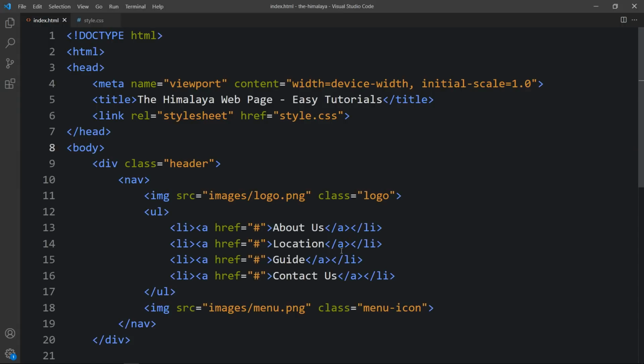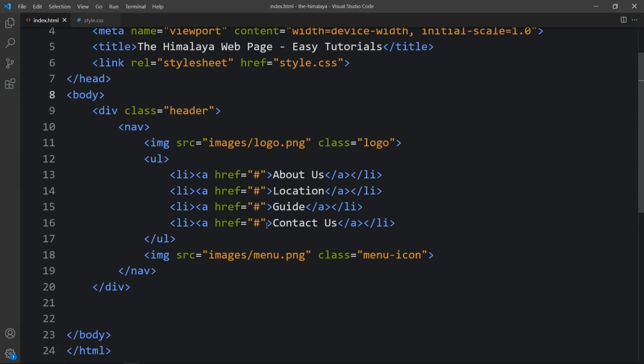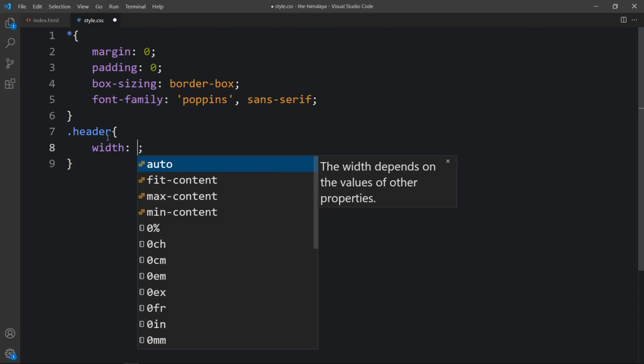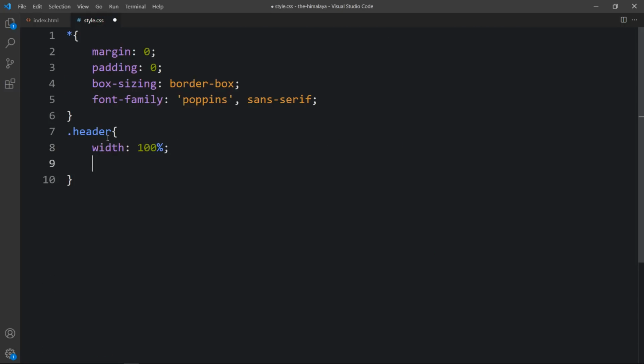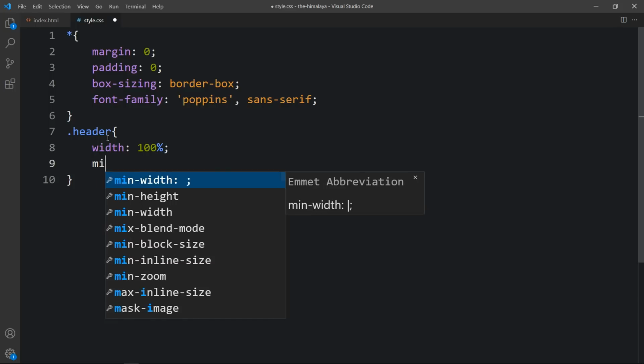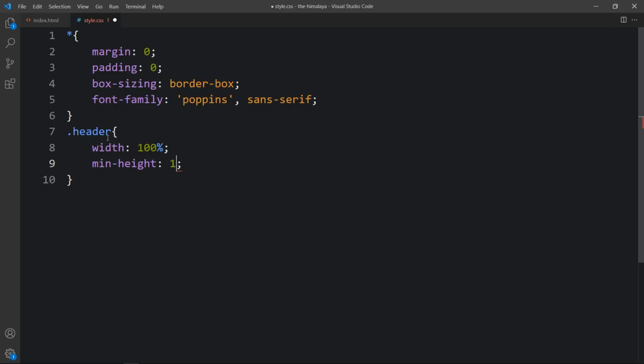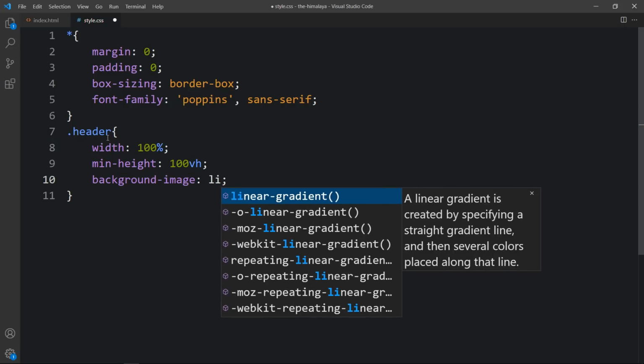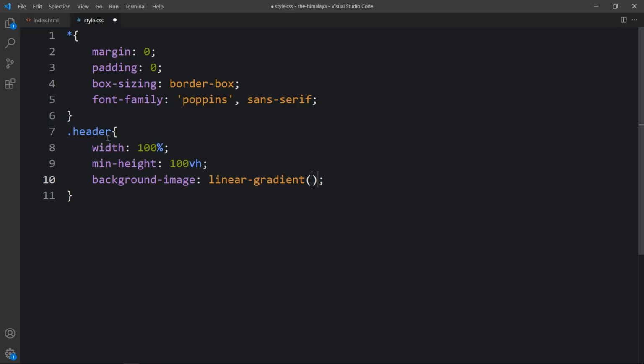Let's come back, and now we will add the CSS for this one. So first we will add the class name header in this CSS file. For this header we will add width and height. So the width will be 100%, and let's add the min height. It will be 100 VH. And after that we will add the background image, and on this image we will add a dark layer. So let's add the linear gradient, and in this linear gradient we will add two colors.